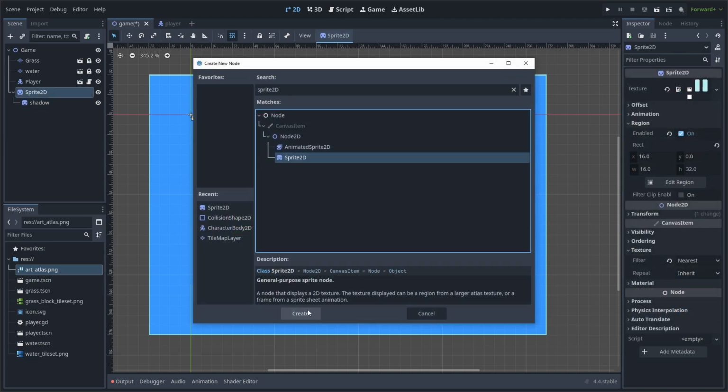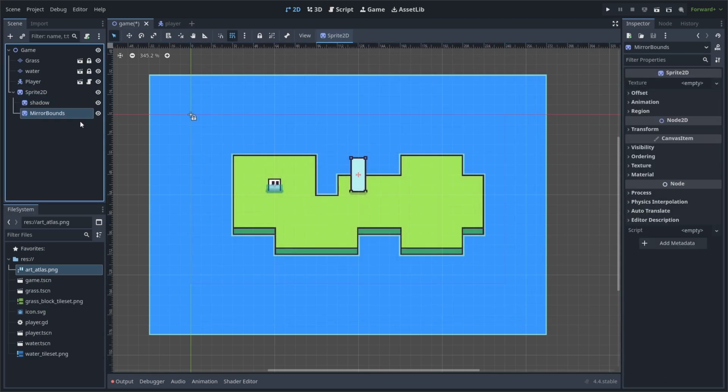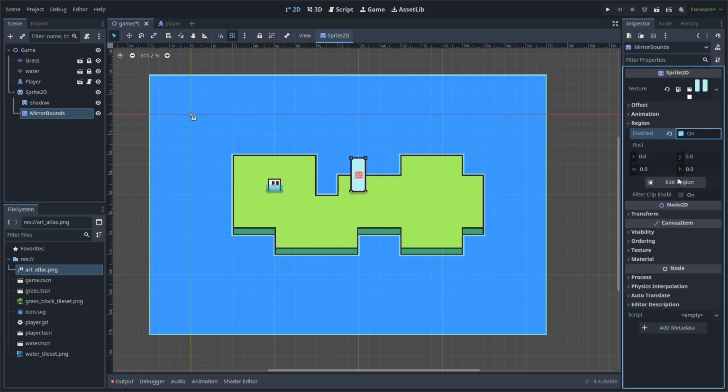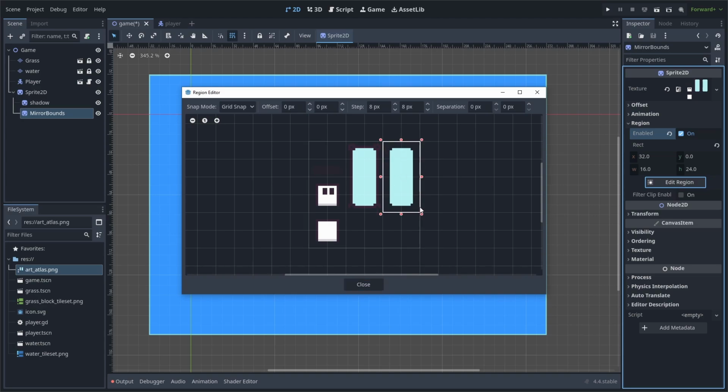We will then add an additional sprite. Rename it to mirror bounds. This sprite will define the boundary for the reflection. We'll then add the art atlas texture from before. Then go to region, hit enabled, and edit region. This time we'll select the piece of the inside of the mirror, as we don't want the reflection to overlap the outer components of the mirror.